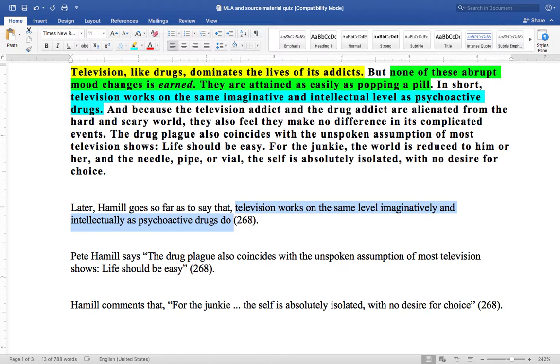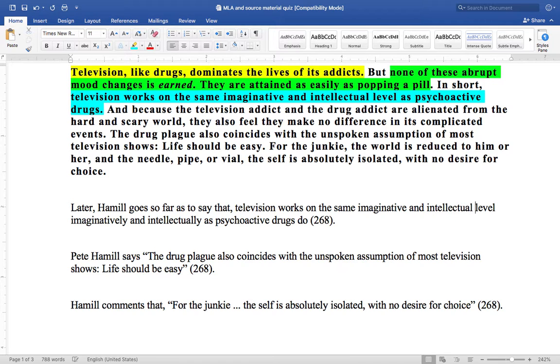She would be guilty of plagiarism and she would receive an F for that paper. So you want to make sure that you're staying as far away from plagiarism as you can. This is so close to the original that I would just go ahead, television works on the same, and make it a direct quotation. Psychoactive drugs, and get rid of the do. Okay, that's better.